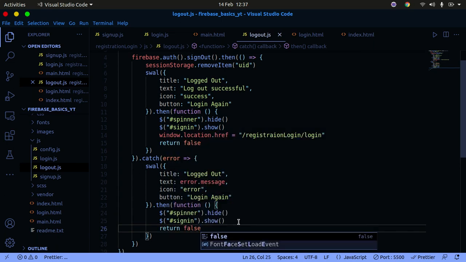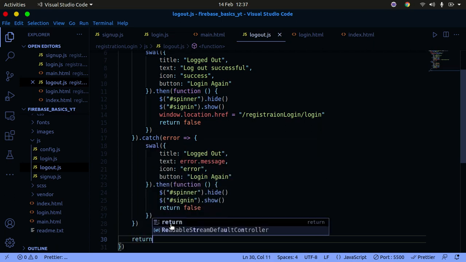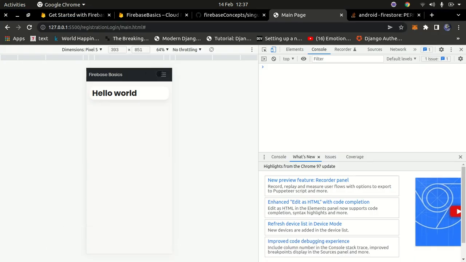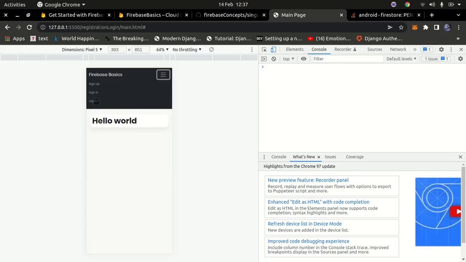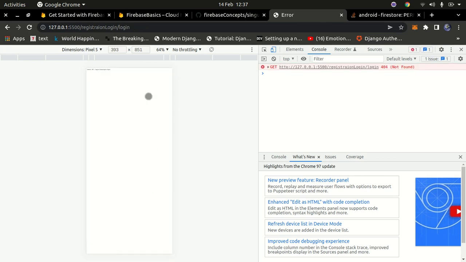Great. So that's all we need to do. In here I can also go here and return false. That's all we need to do for this to work. So now let me just go into my page here and simply click on logout. It said you have been logged out, login again. It has redirected me to registration.